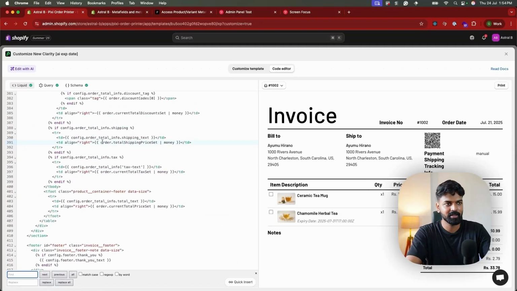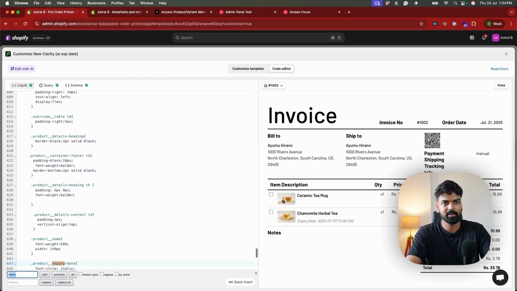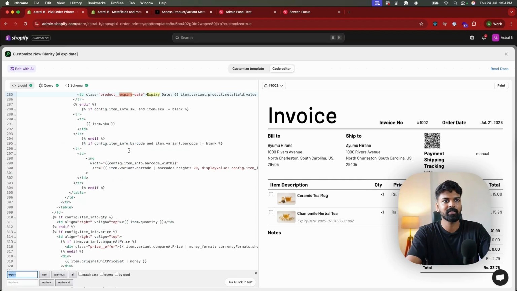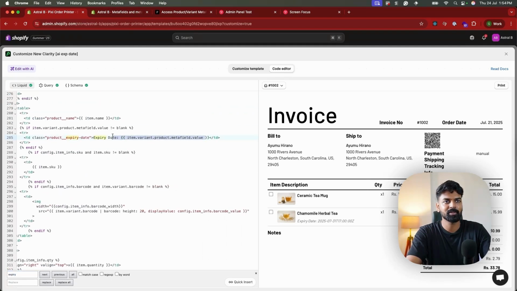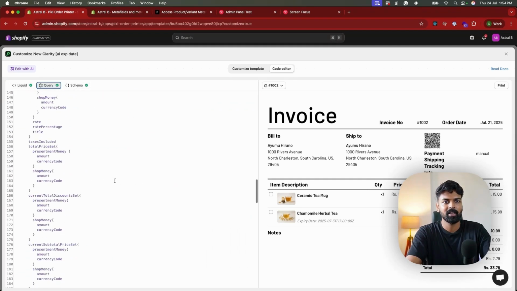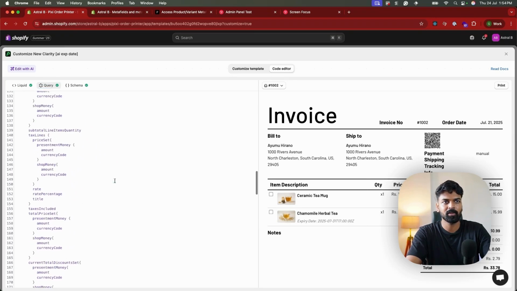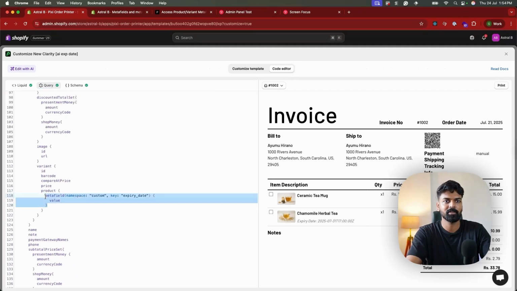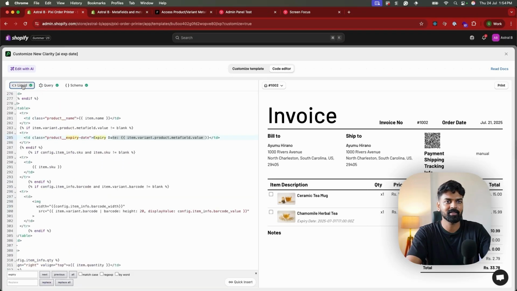You can see that if you go for expiry, let's search for that. Oh, it even added styling for it. Amazing. So you can see that this is how it did. And here if you come, you can also see that it added the product Metafield to fetch the expiry date, which is awesome.